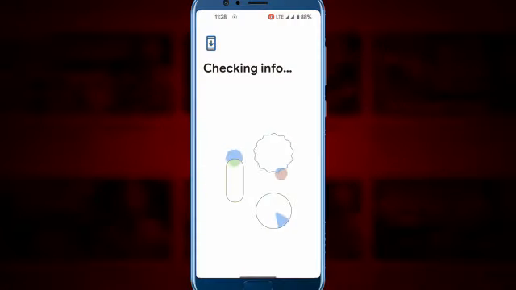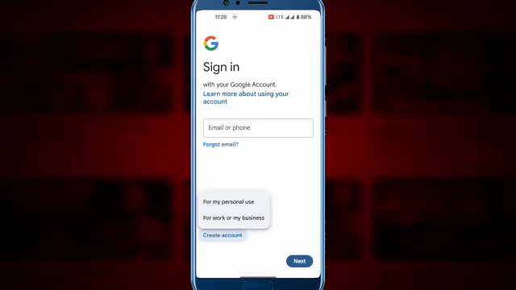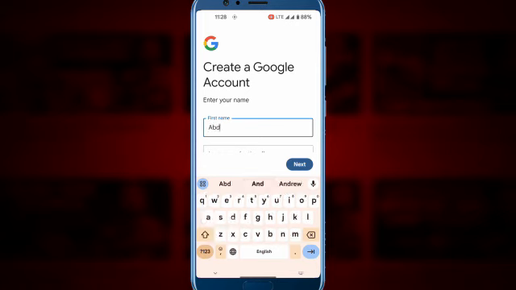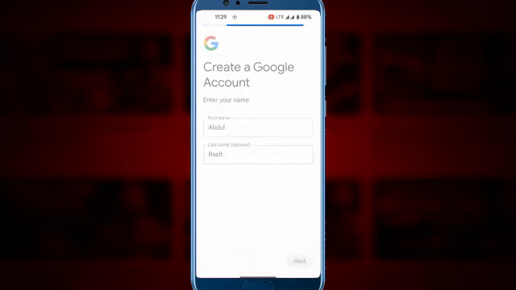Next, you will be prompted to enter details to create your account. Click on Create Account located in the bottom left corner of the screen. Choose whether you are creating the account for personal or business use. Then, enter your first name and last name. Once done, proceed by clicking Next.